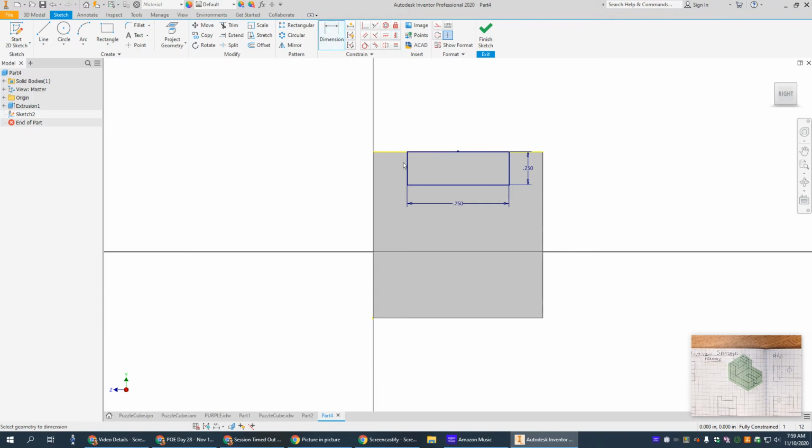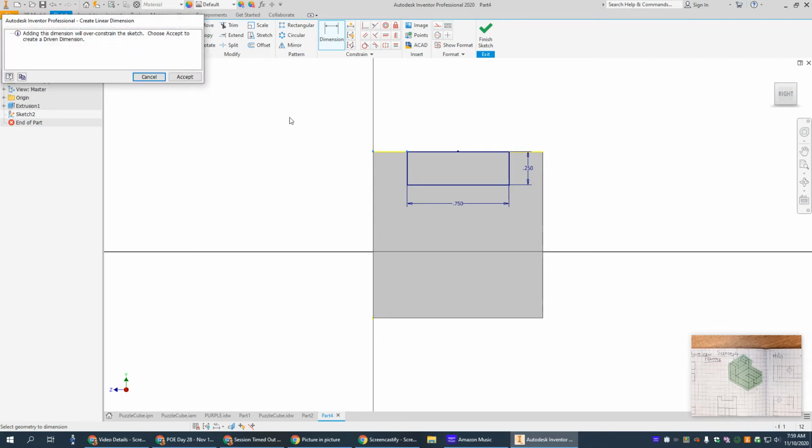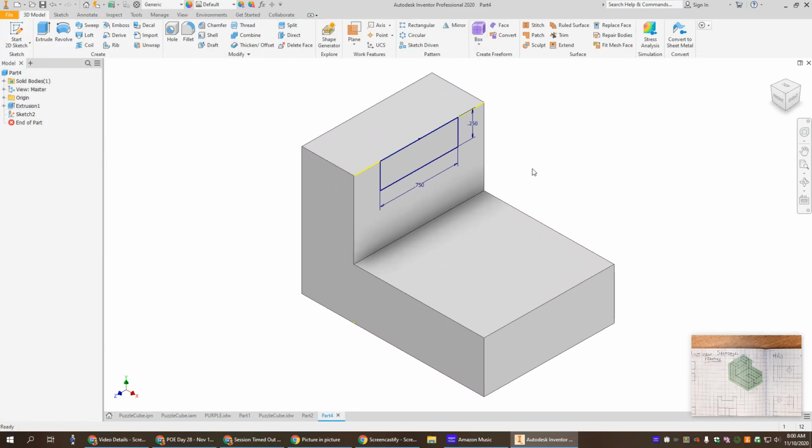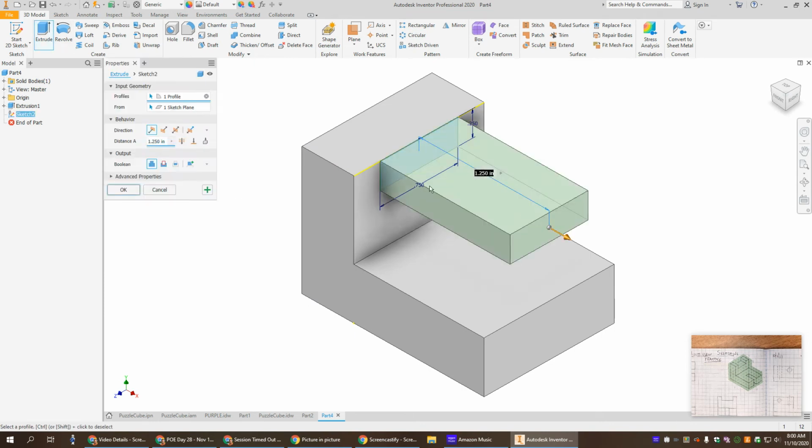But if I wanted to check, I could make a dimension from that corner to that corner. You can see it's 0.25 that it's supposed to be. If I try to accept that, it already tells me I know this, it's fully constrained, you don't need to do this. So I'm not. I'm just going to say okay. And finish my sketch. I want to extrude this piece here, but I don't want it to stick out. I want to cut it back in.